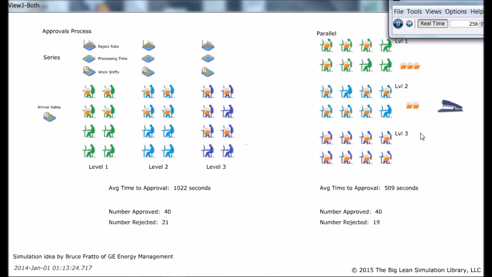And I think you're starting to notice that even though the parallel is finishing faster, about half the time, also, the people are a lot busier. If you just visually look at how busy they are processing, especially the downstream people. The reason for that is because they're working on things that would have been rejected and left the system in the series, but in the parallel, they're working on it. So this is very interesting from a lean perspective.